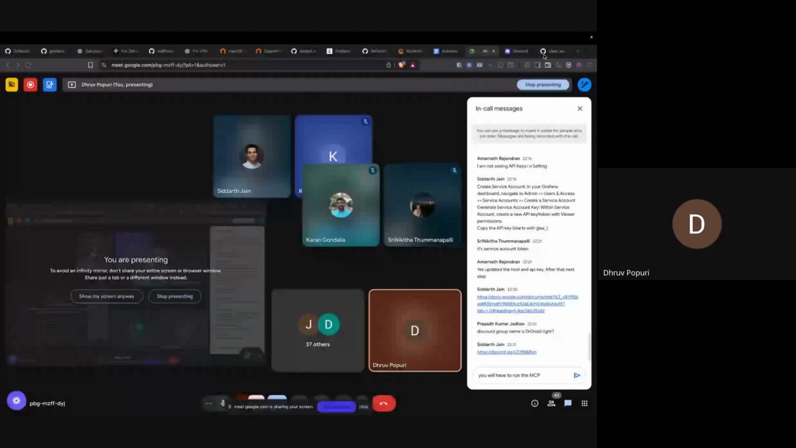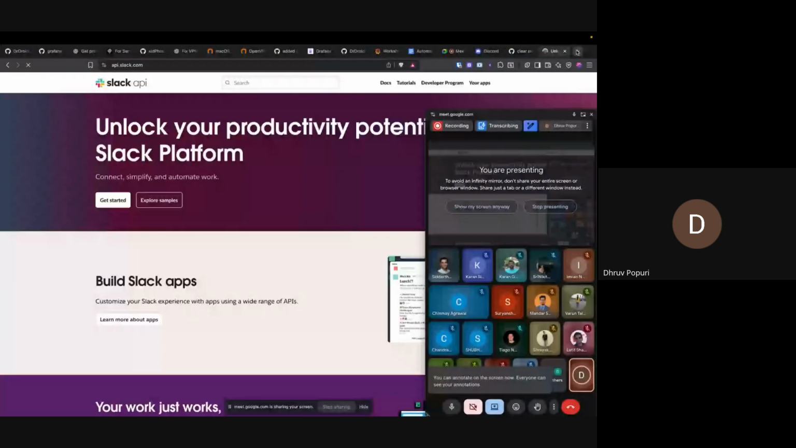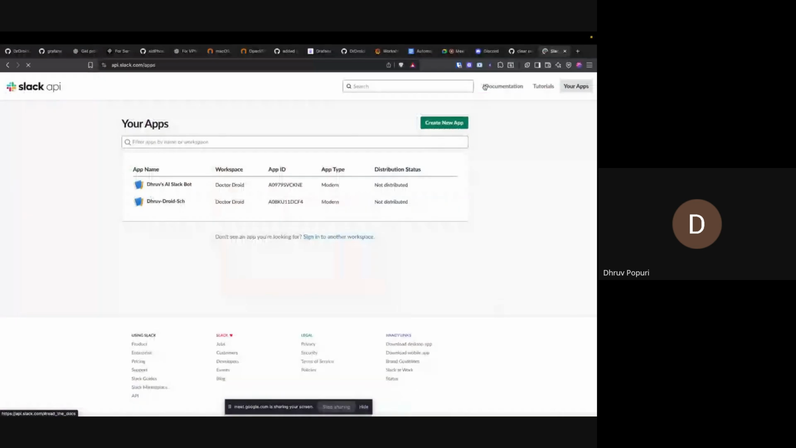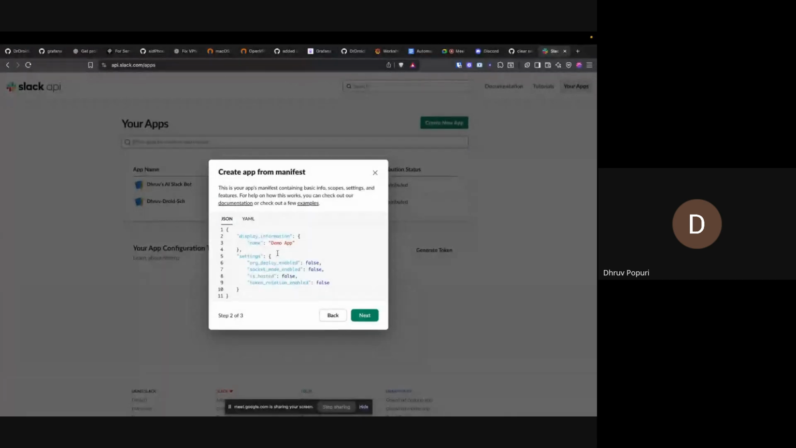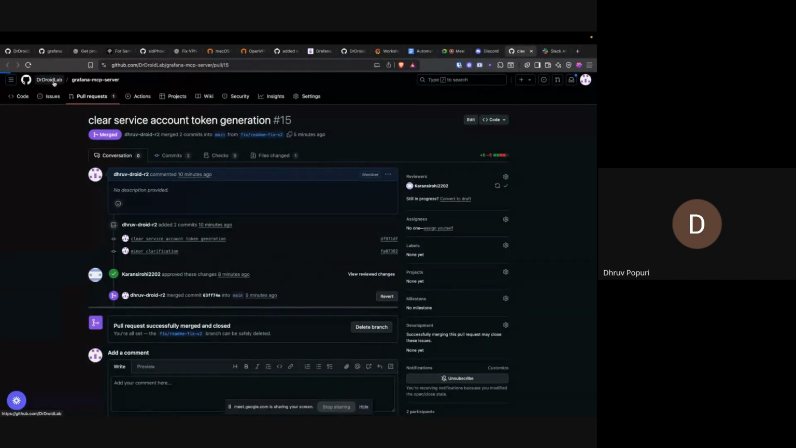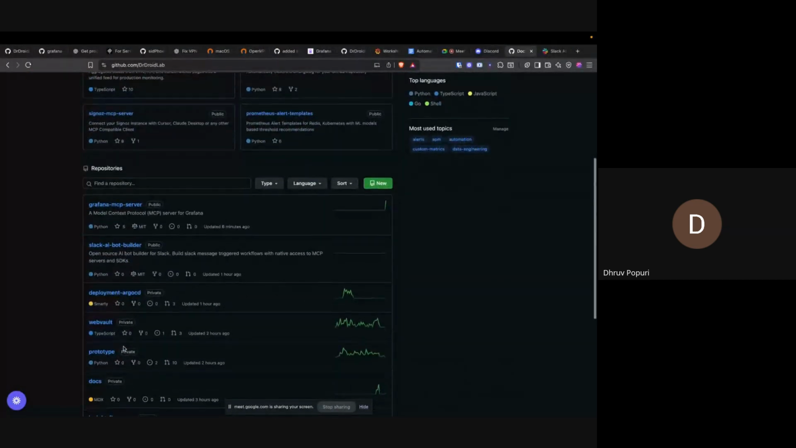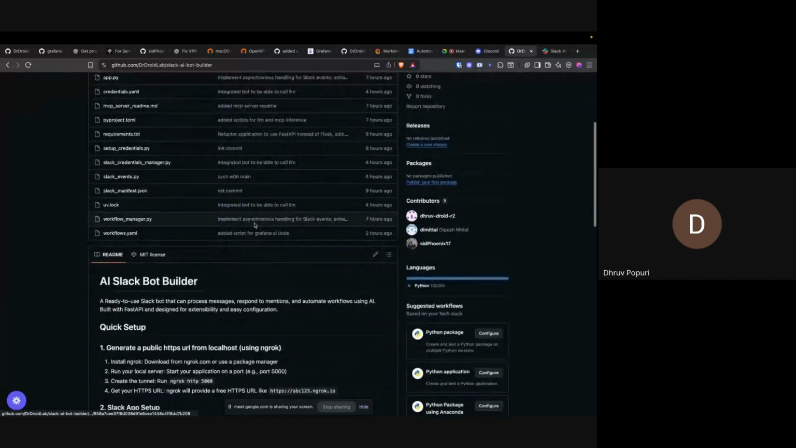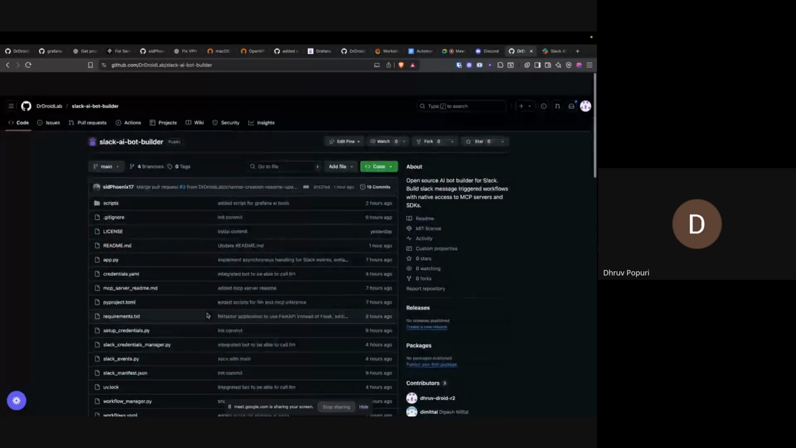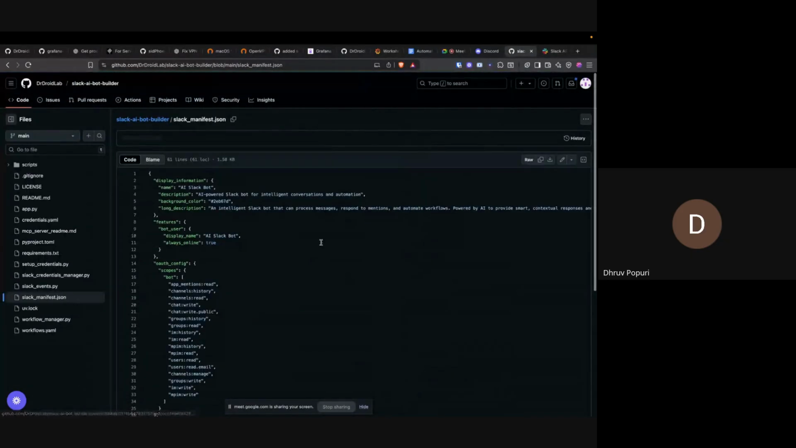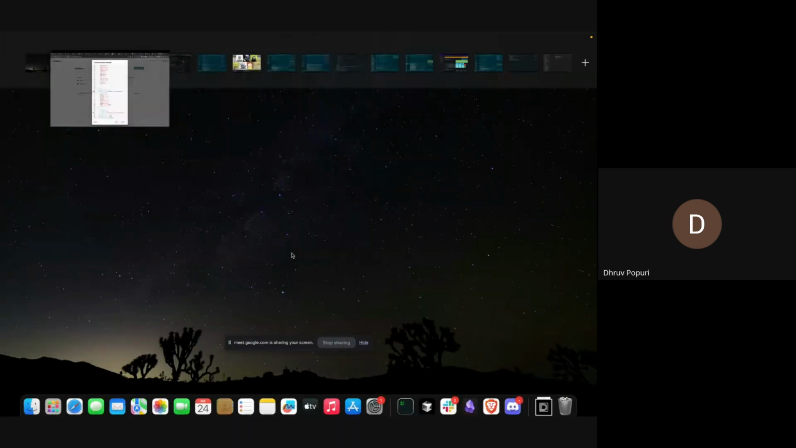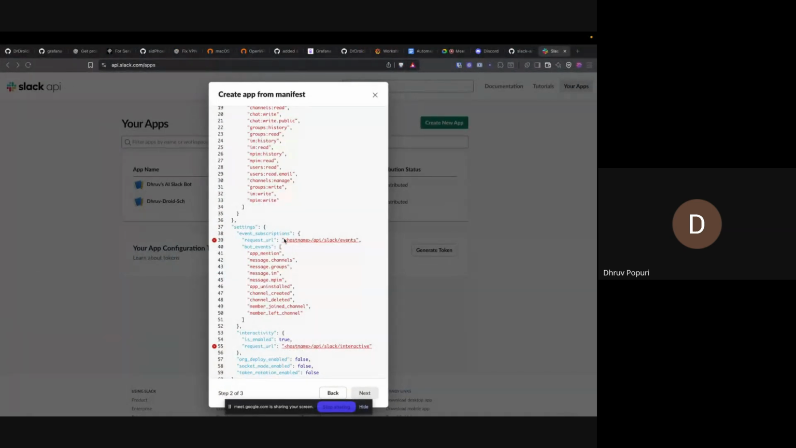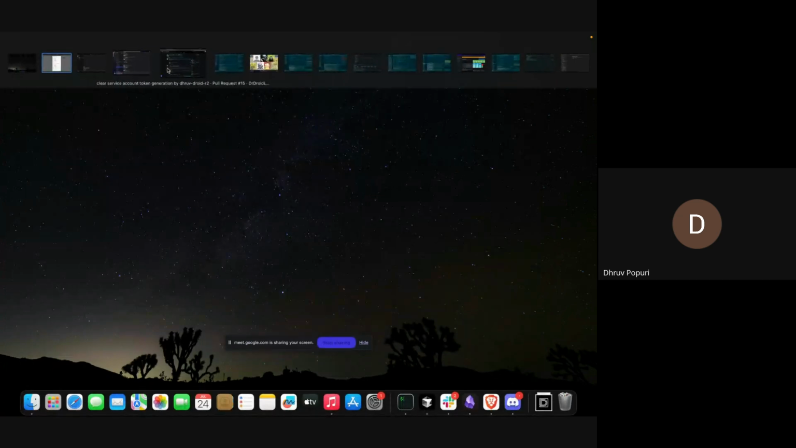Let's go to api.slack.com. My apps. Let's create a new app from a manifest. I'm going to install it into the DrDroid workspace. And now let me just go back to the repository. Let me copy the Slack manifest JSON from here and paste it here. So now what I need to do is set up my Slack AI bot. So let's jump into that.